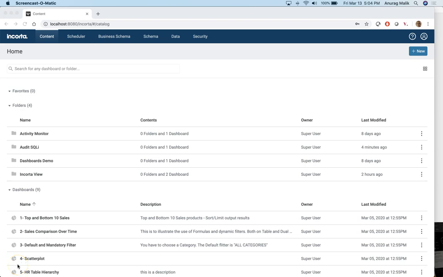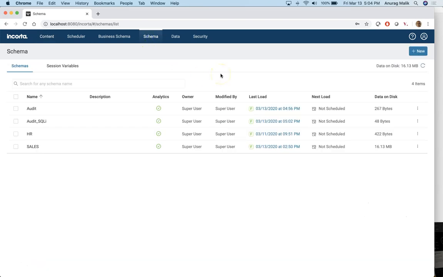Let's review some of the best practices to connect Tableau with Incorta. Incorta can also act as a database for Tableau, and you can connect Tableau to Incorta using the Postgres connector. Before you do that, this is what I will recommend.